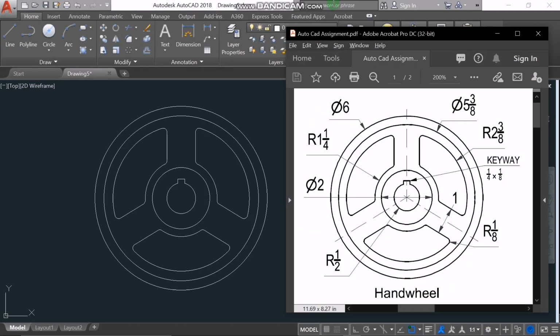So this brings to us the end of this video. That's how we draw the hand wheel in AutoCAD.